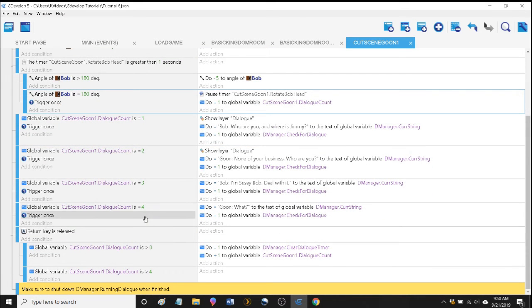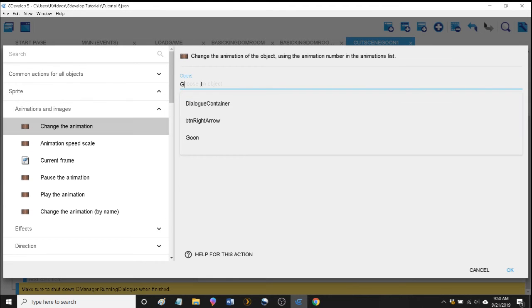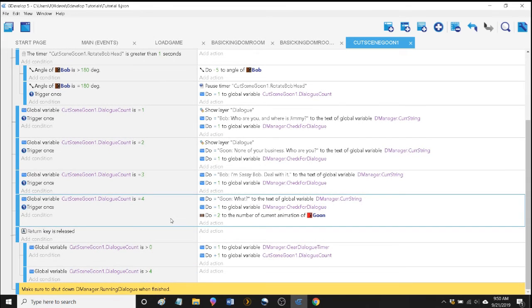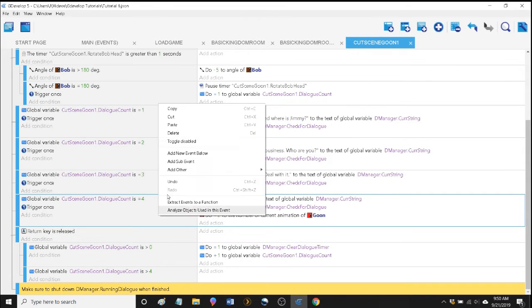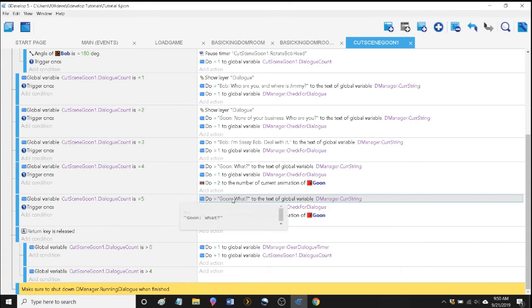We still need to indicate to the user that a battle's coming. So let's have some fun. Let's make the user experience a little bit better by changing the animation of the goon when he says this. So we'll do sprite animation, change the animation of the goon, and I believe 2 is the eyes wide open animation. Good. And then I'm going to copy and paste this and add one more dialogue here, count. And this is going to be the one that indicates that the goon is going to come attack.